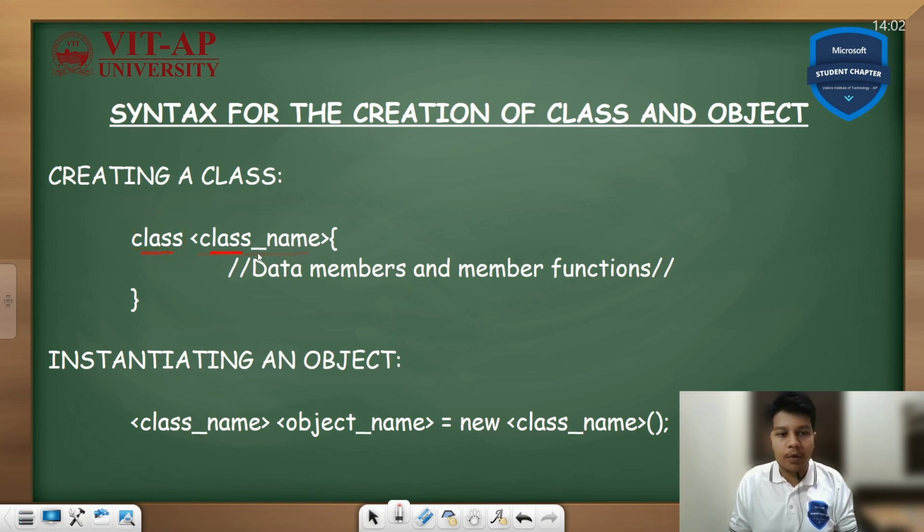So class, followed by class name, followed by curly braces. Curly braces are mandatory, and inside the curly braces we will be giving the data members and member functions. I told you in the previous video that a class has two things in it: data members and member functions.